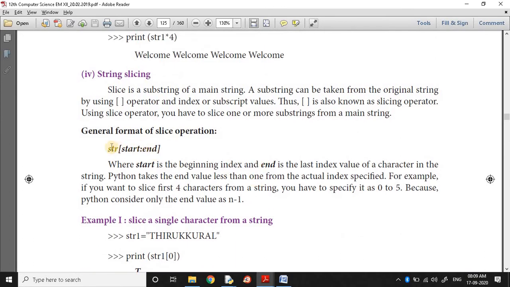Okay, so the string variable, then start colon end. What will this do? From the start position to the end position minus 1. When start is the beginning index and end is the last index value of the character in the string, Python takes the end value one less than the actual index specified. For example, if you want to slice the first 4 characters from the string, you have to specify 0 to 5.